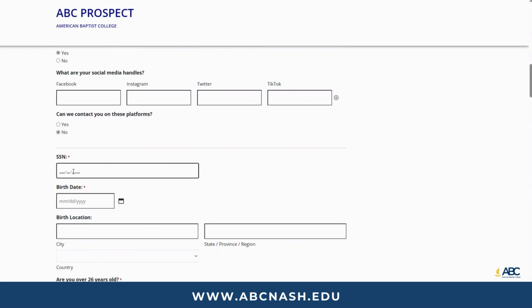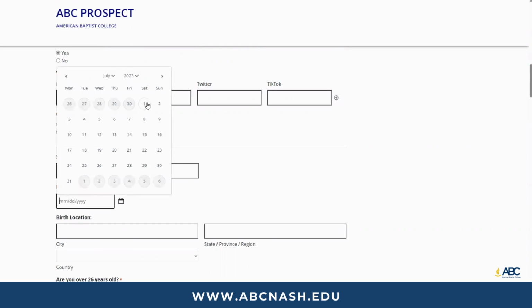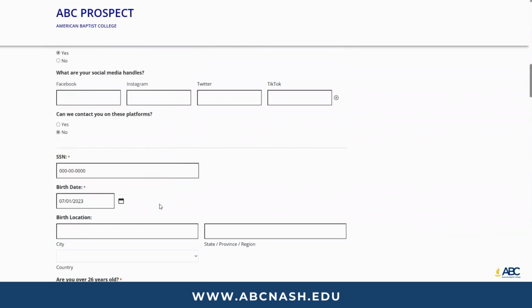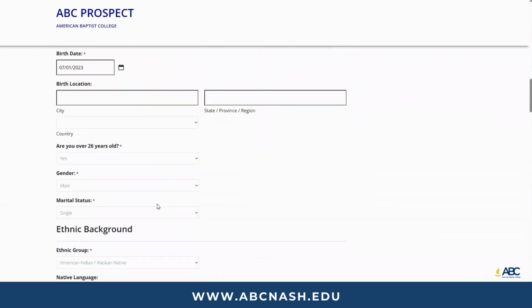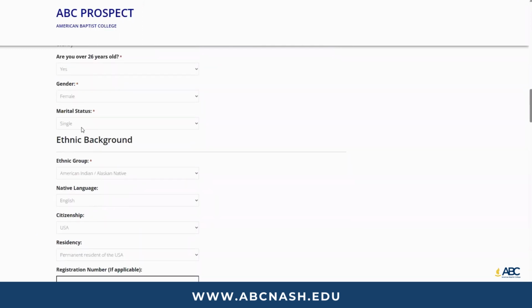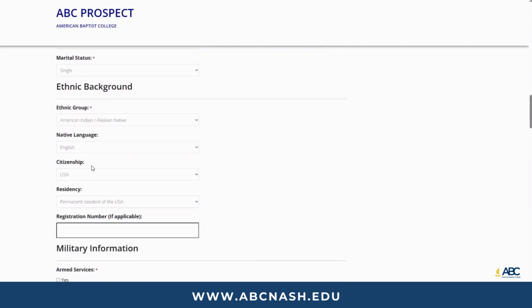Next would be your social security number and then your date of birth. Birth location, and all of that information can be filled in as well. And then you're answering whether or not you're over 26 years of age, your gender, all of these items have stars by them and should be filled in. Your marital status, your ethnic group.